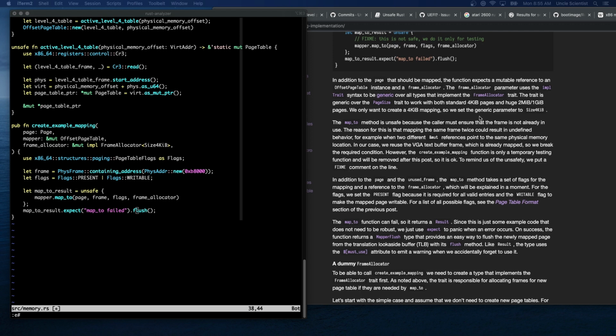We only want to create 4K mapping, so we set the generic parameter to size 4K. The map2 method is unsafe because the caller must ensure that the frame is not already in use. The reason for this is that mapping the same frame twice could result in undefined behavior, for example, when two different mutable references point to the same physical memory location. In our case, we reuse the VGA text buffer frame, which is already mapped, so we break the required condition. However, the create example mapping function is only a temporary testing function and will be removed after this post, so it is okay. To remind us of the unsafety, we put a fix me comment in the line.